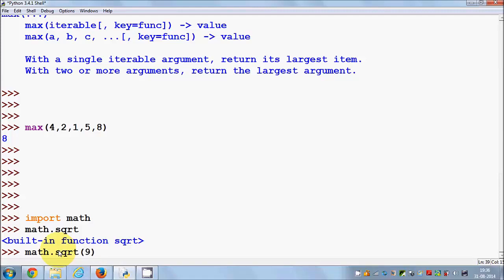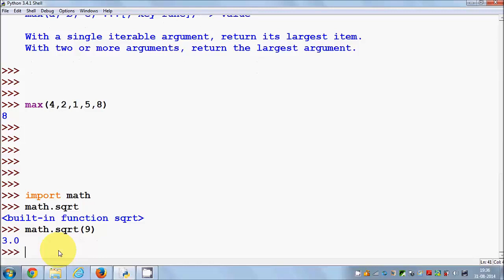For example, I want to find the square root of 9. It will give me the answer 3. So in this way, there are some built-in modules, and these built-in modules also have some built-in functions, and you can import these built-in modules using the keyword import and the name of the module, and then you can use these modules like the name of the module and the function which it contains.